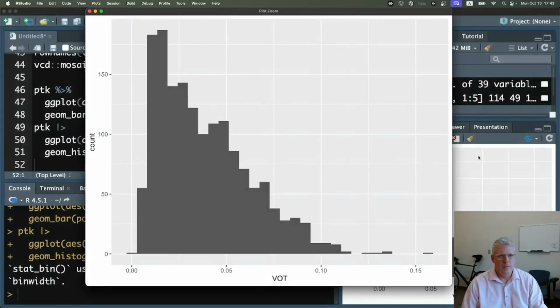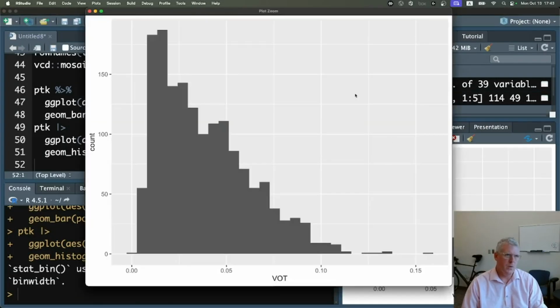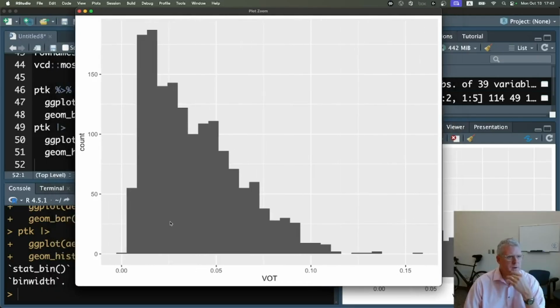By the way, I'm simply clicking on that, zoom, and then just kind of going back over here to look at it. So here we have it. We have a histogram. On the x-axis, we have VOT, which is voice onset time in seconds. These numbers are seconds. How long did it take from the release of the putk to the start of voicing of the next vowel or next consonant? Probably vowel.